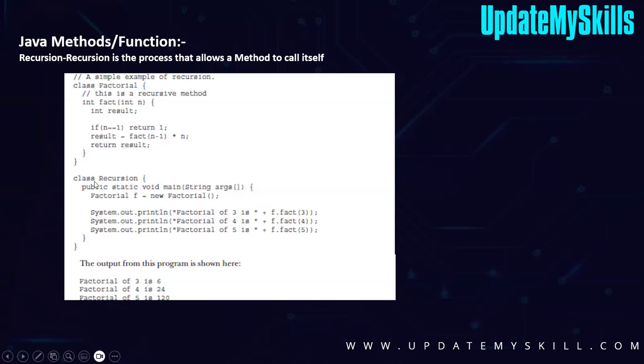We created another class called Recursion. We created an object of the Factorial class, f is equal to new Factorial. This is a default constructor, which I mentioned every class has. You don't need to write a default constructor, but a class will have one. A class can also contain a parameterized constructor, and if you want to invoke it, you need to call it specifically. But right now, it is calling the default constructor of the Factorial class. Factorial of 3 is f.fact(3). We pass 3. What is the factorial of 3? It is 6. It is printed.